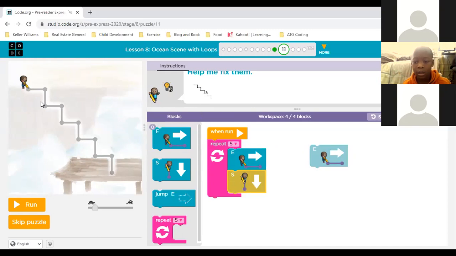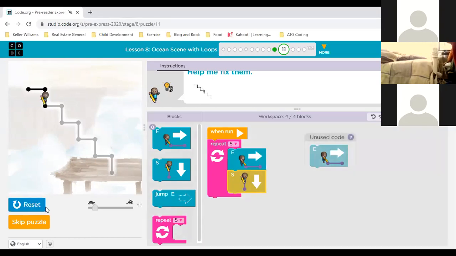Do you guys see it's east and south? East, south, east, south, east, south, east, south. So it does that 5 times. 1, 2, 3, 4, 5. So we are going to repeat this one 5 times. Let's see if it works. 1, 2, 3, 4, 5. And there we go. We did it.